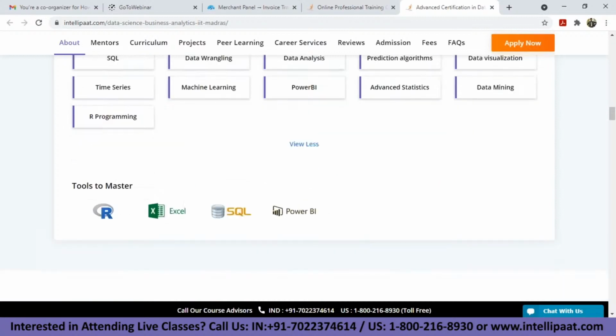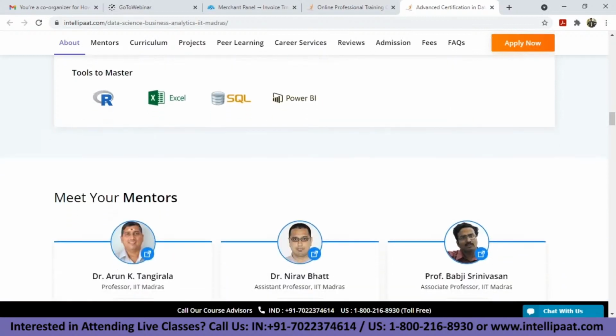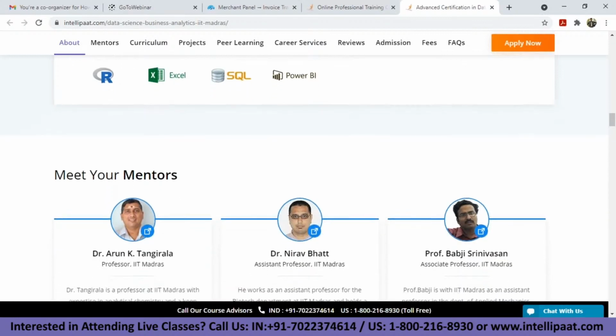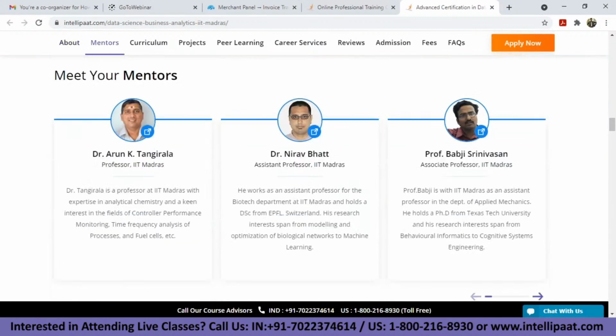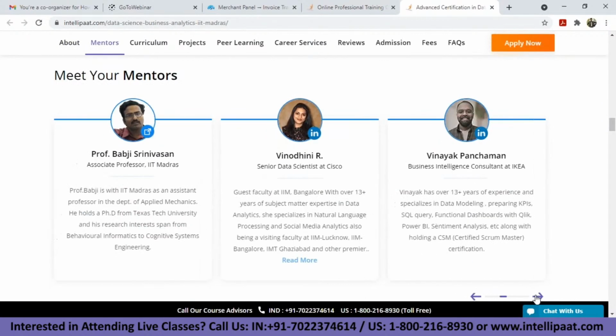And second, you can also see the tools to master. These are the important tools that you will be mastering on taking up this program. And you can just see the mentors tab, where you can see the mentors or the professors who are going to train you, and everyone will be from IIT Madras directly, who are going to train you from scratch.